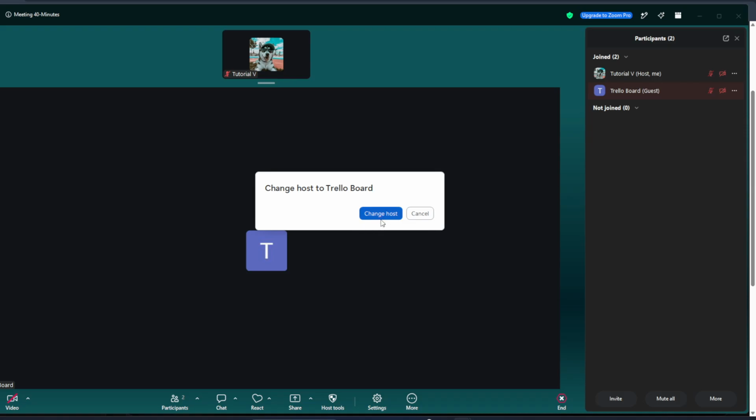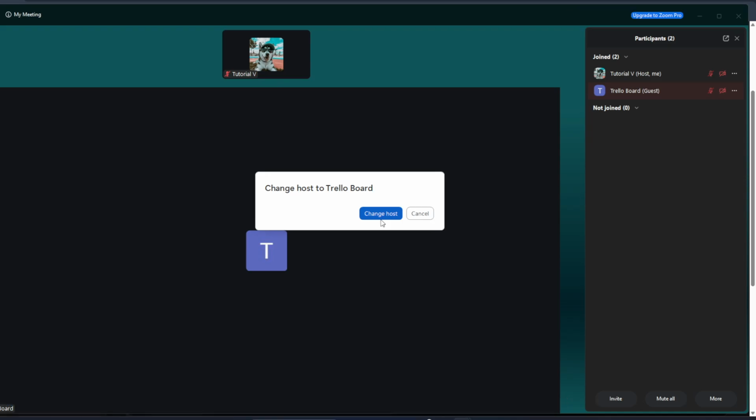Understand that selecting this option will transfer all host controls and responsibilities to the person you've chosen. This includes things like muting participants, admitting people from the waiting room, and starting or stopping recording. Be sure that this is what you want before proceeding.